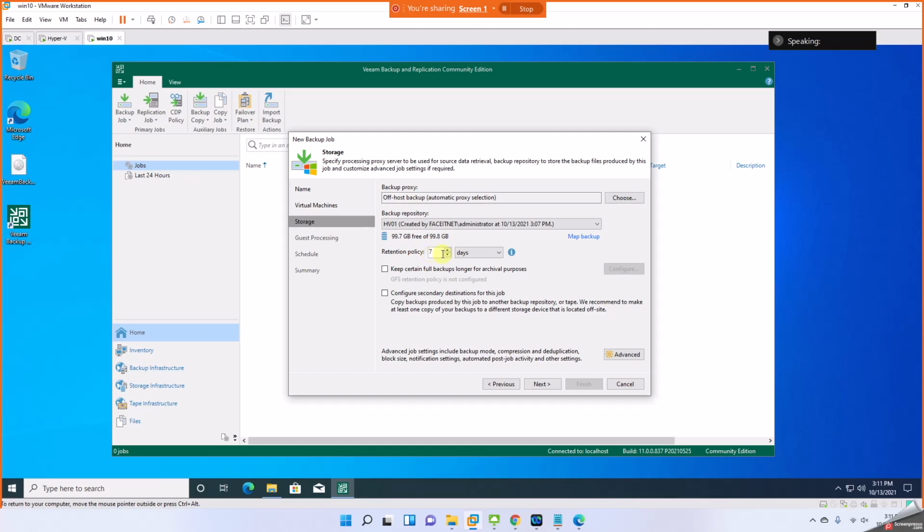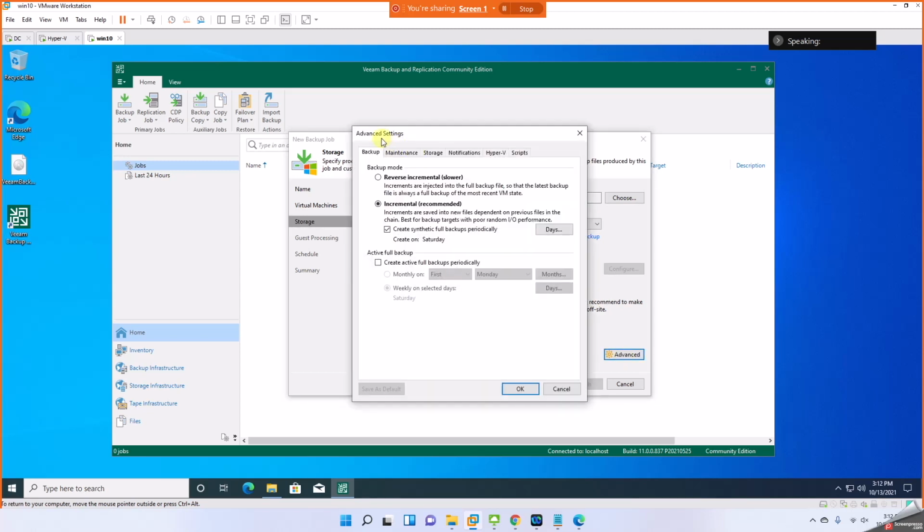Anyway, how many days do you want to retain the backups? 7 days. You can increase it to 30 days, 40 days. It's up to you, right? But as long as you've got enough space. And if you click on advanced, you will see more options. I'm doing an incremental backup, not the differential backup. Differential backup needs more space. So incremental backup doesn't need that much space.